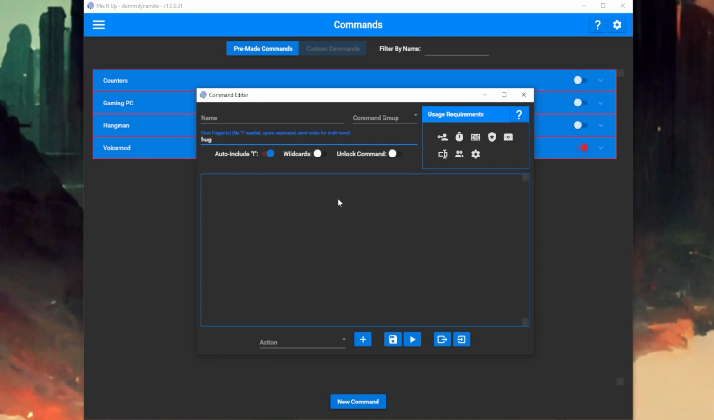But maybe we want to also have hugs. Maybe some people like to put the S on the end, so you have hugs. Maybe you wanted the word love to be also one. So in this instance here, it can either be the word hug, hugs, or love, but it has to be just that word.